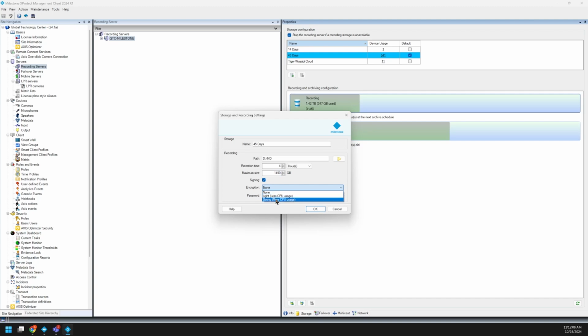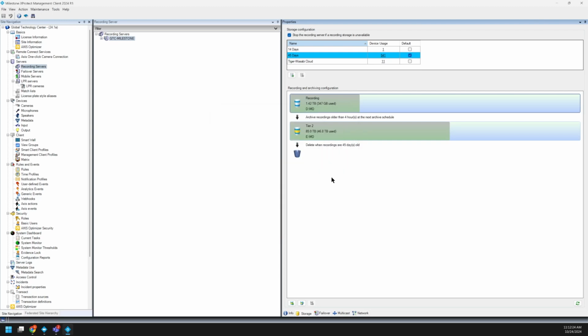Encryption. Do you want to use encryption in your recordings? And the password set is not available, I think, in this on the first tier. All right, so that is those initial settings.